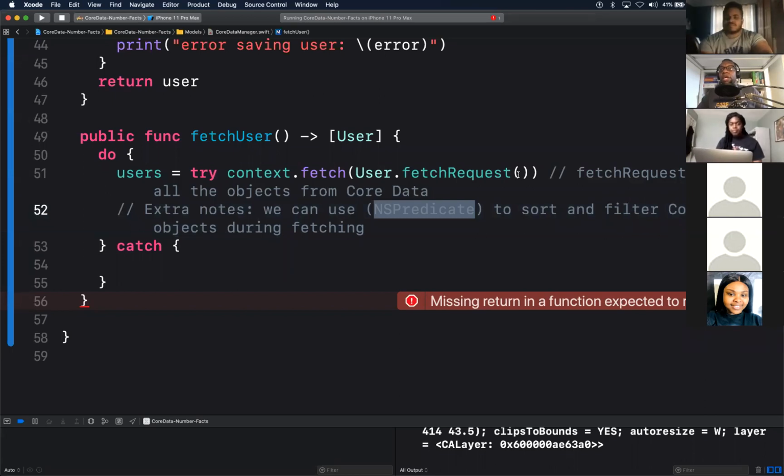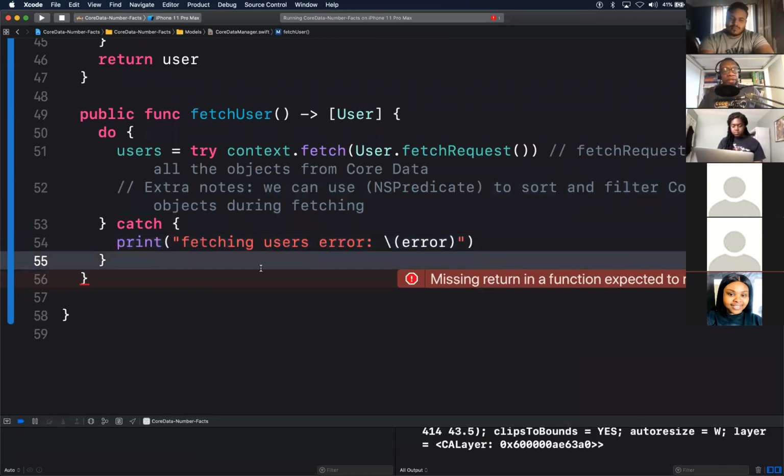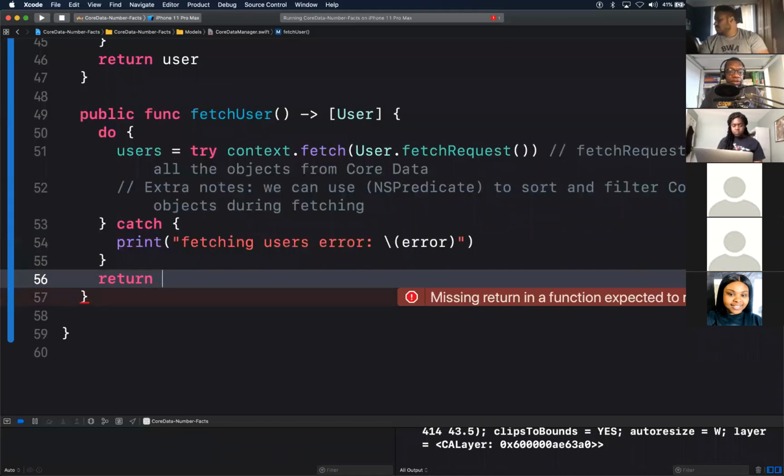Okay, everybody with me? Yes. All right, cool. So here we have all our users. And again, if we get an error, we'll just print out what the error is. Fetching users error. And here I just put error. And we have to return something. Return users.